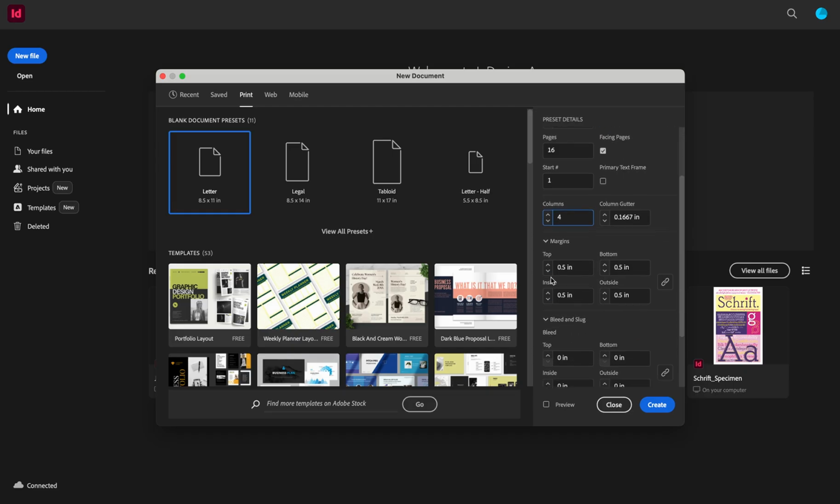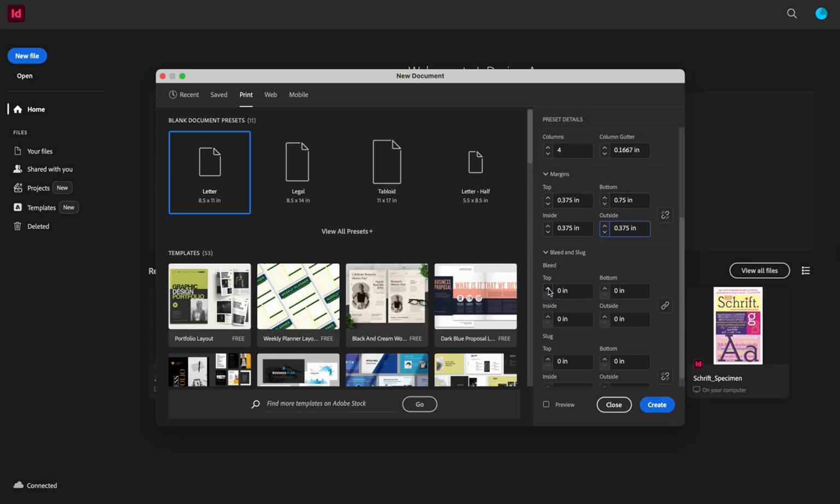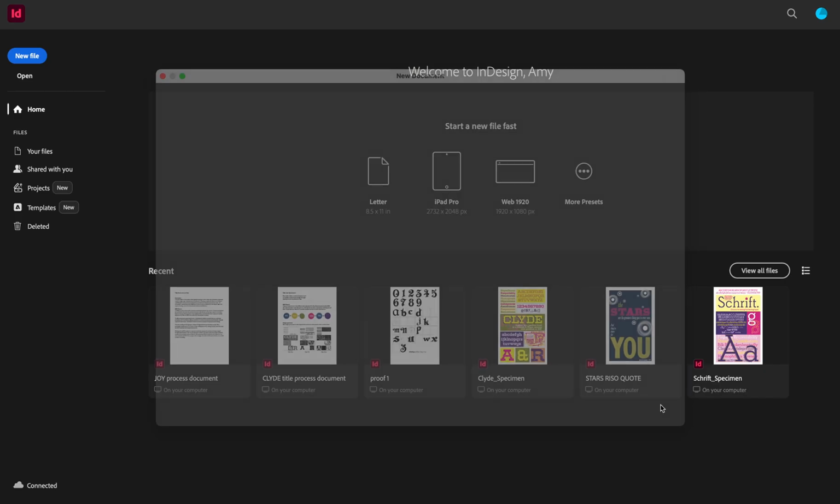It's up to you. My margins, I usually try to unlock this, and I always do more on the bottom because remember, you want to leave yourself room for page numbers. And then because this booklet's not that big, I'm actually going to knock this down to 3/8 of an inch. And then you always want to add bleed. Always remember to add that bleed. And then I'm going to hit create.